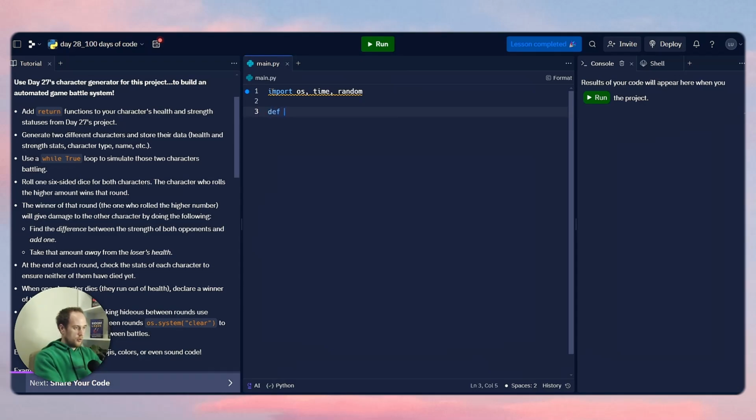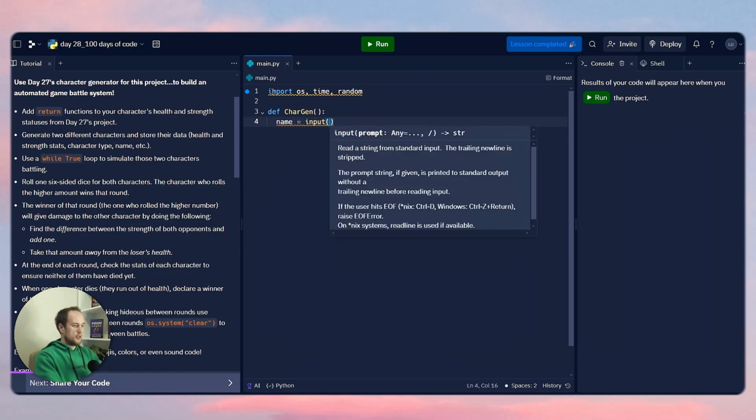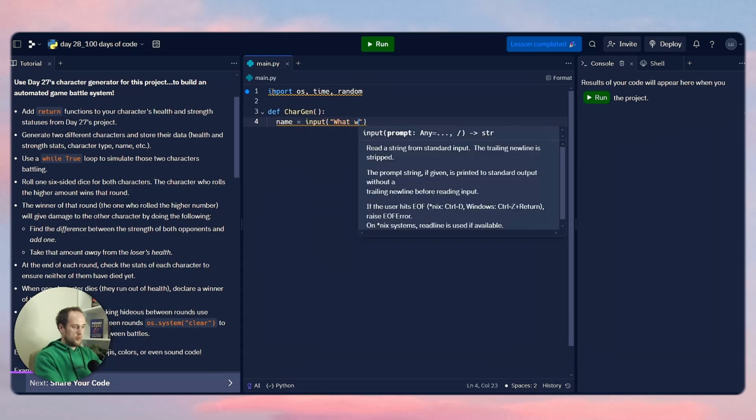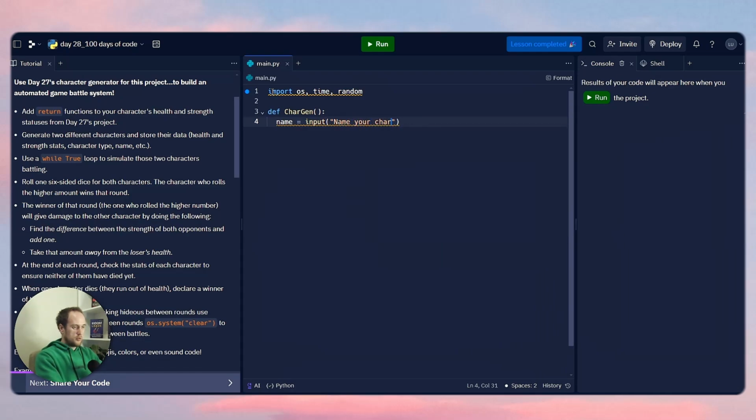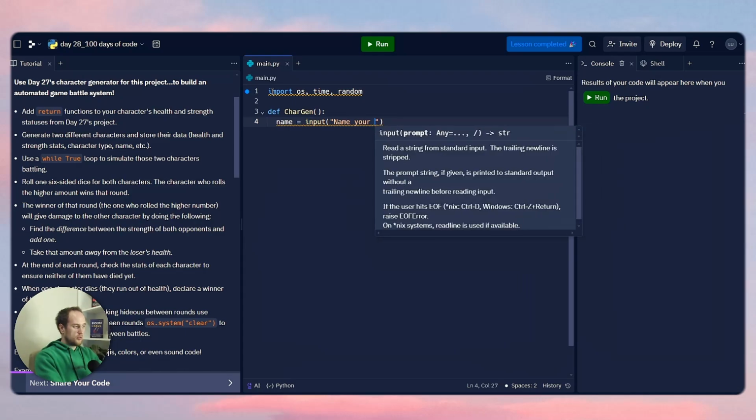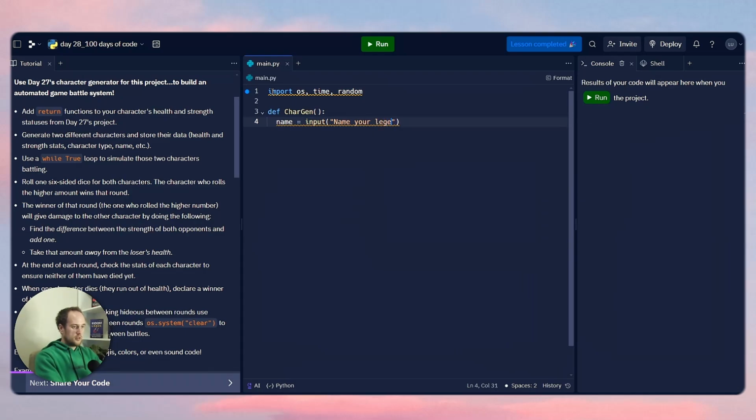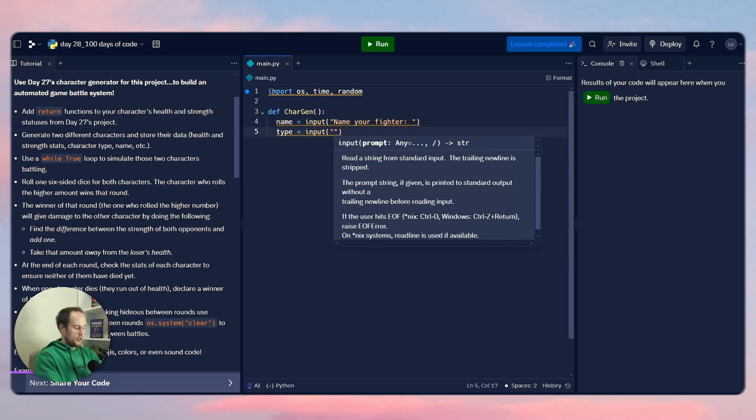So let's go define character generator. I'm going to make it a subroutine at the moment. Let's go name and then we'll input. We'll ask the user to input. What would you name your character? I'll name you Legend, a fighter. Name your fighter. I think I like that better. And we'll do type. So here will be like Gandalf the white character.